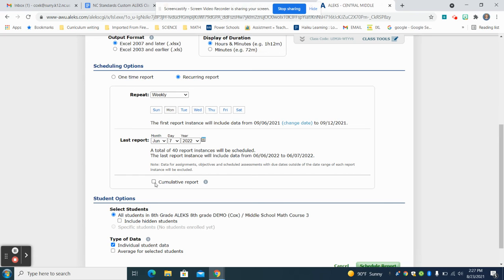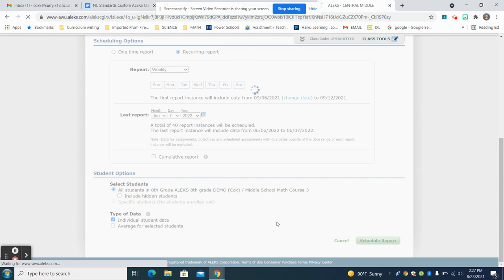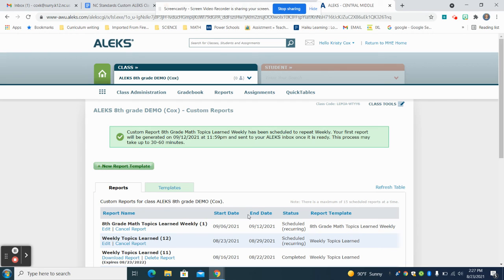I don't normally do this cumulative report. Select all the students. I want all the students. If you wanted to choose specific students to do this report, you could. And then we're wanting individual data, schedule report. And now this is done.